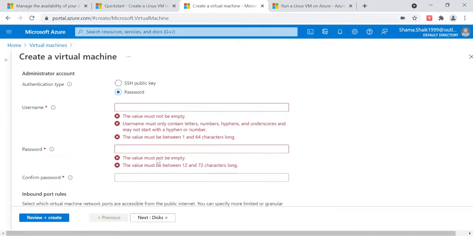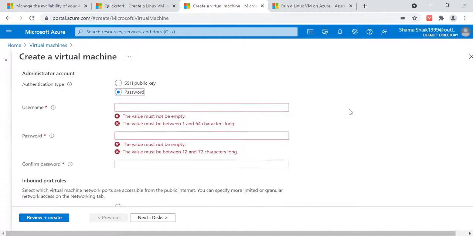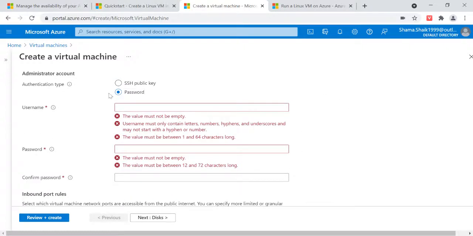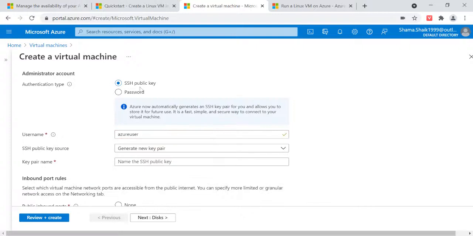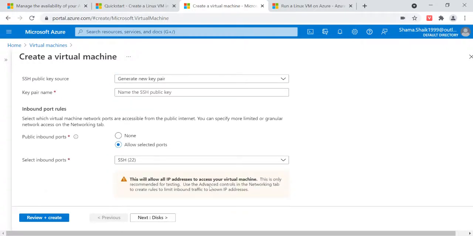All these things I have discussed while creating a Windows virtual machine in Azure. Similar things we'll see here, but with a slight difference. This SSH public key is not present in Windows, so it is present here. Next, inbound rules. If you want to select any ports, you can allow the SSH port. Here in Linux we have the secure shell port, but not RDP, whereas in Windows we have RDP. And next, HTTP and HTTPS are the defaults which we have.